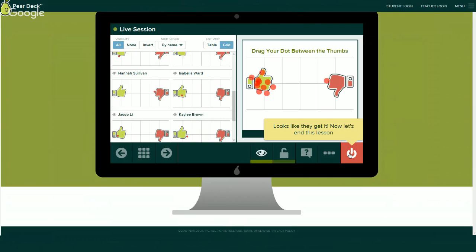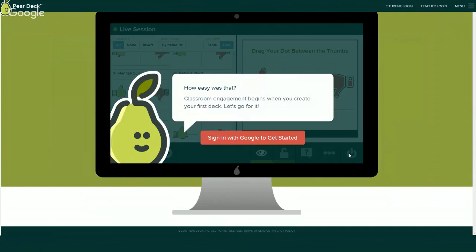Once you've shared a session with your class, when you end it, they no longer see anything on the screen or on their device. You have the opportunity to save all these sessions, including student answers and how they answered. Pear Deck integrates with Google Drive.